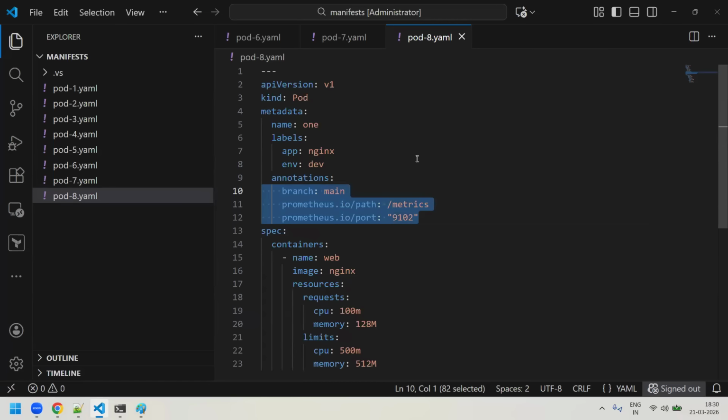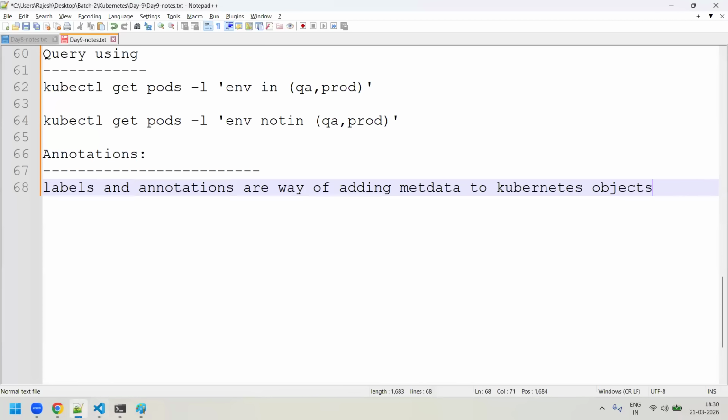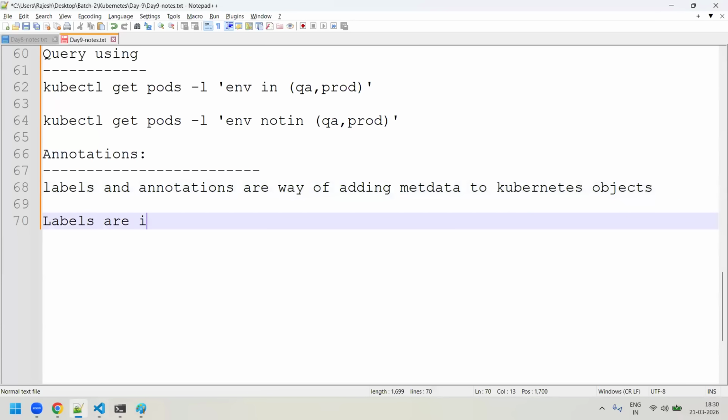But as I said, Kubernetes can query about that object with the help of the labels only. Annotations are not meant for it because your Kubernetes object doesn't understand anything about the annotations at all. Annotations are non-identifiable metadata. Labels are identifiable.